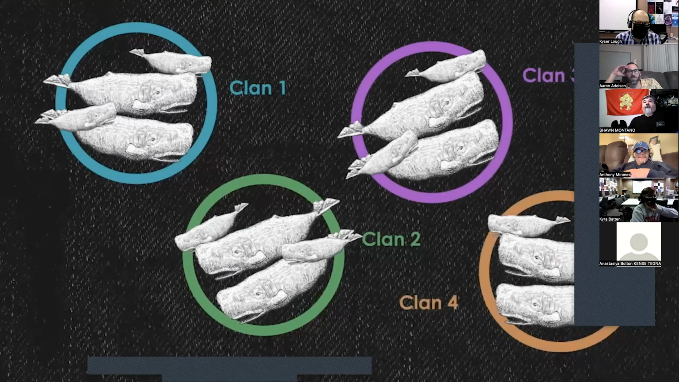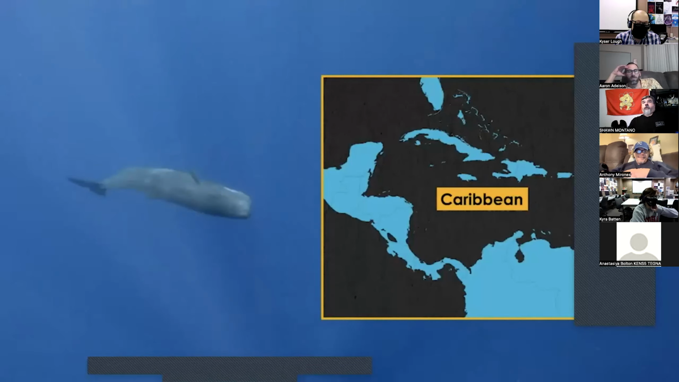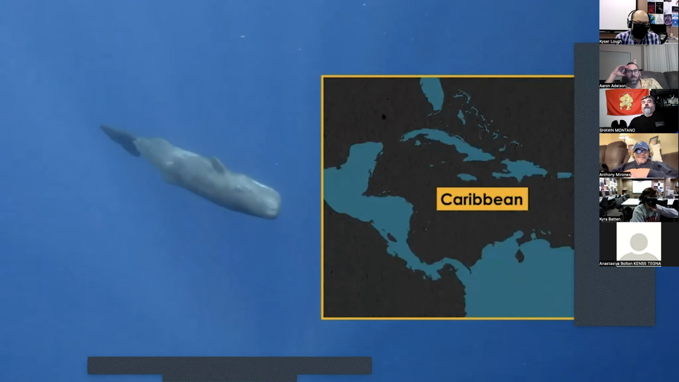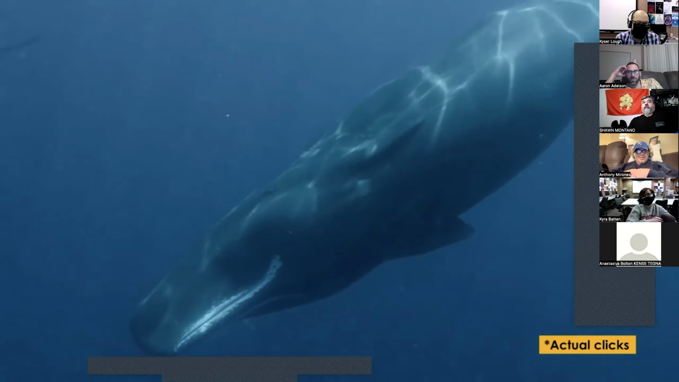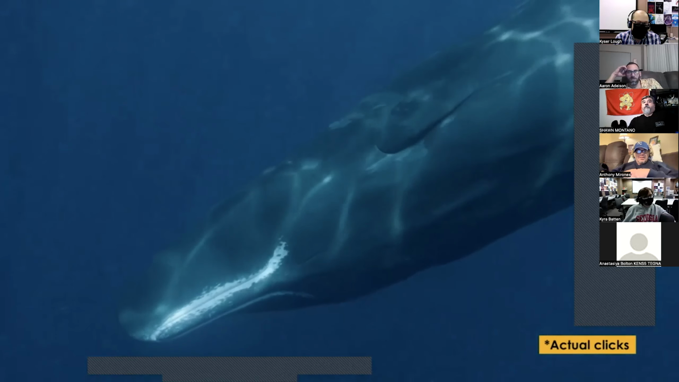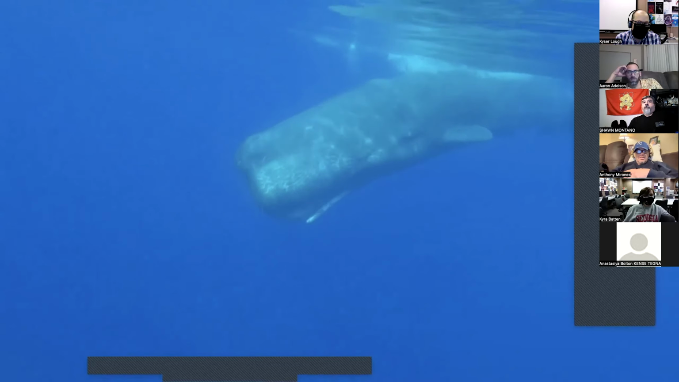Animals that live in different clans, the coda patterns that they use are unique to them. Animals that live off Dominica make a coda that we don't hear anywhere else in the world, and it sounds like this. 1+1+3. That's unique to animals in the Caribbean, and we think that it serves for them to say, I am from Dominica, are you?